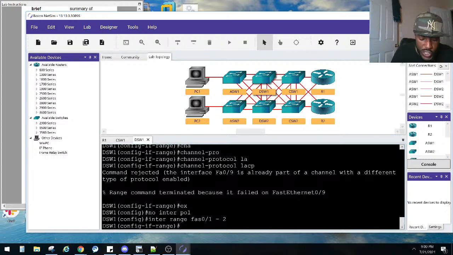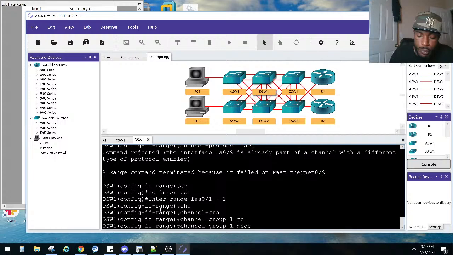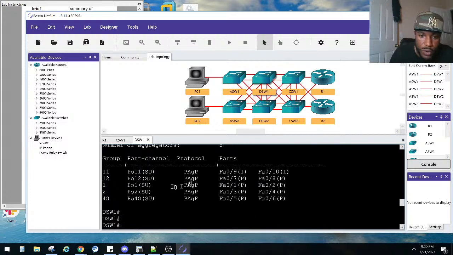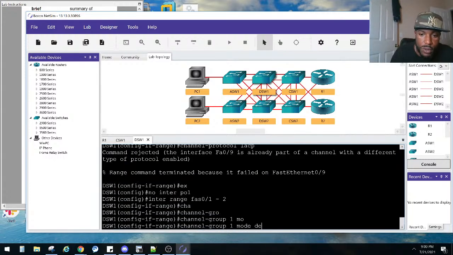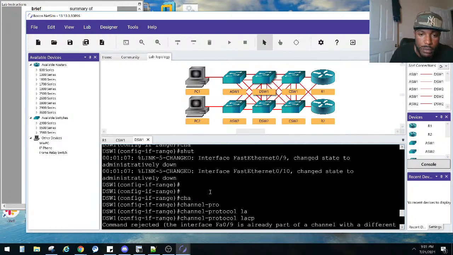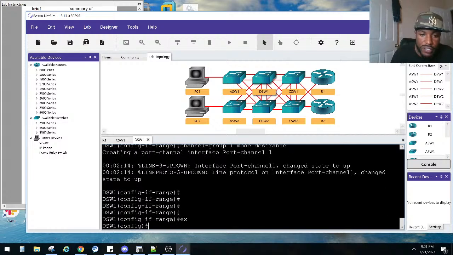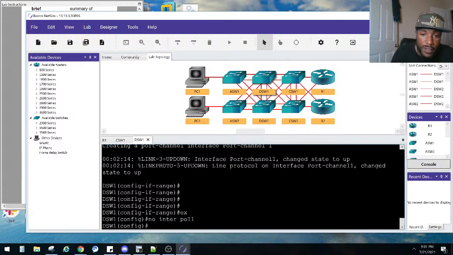All right, so channel group 1 mode, and it was probably desirable or auto. Well, I'm gonna go with desirable. Create that port channel, so that should be back up. And then we meant to do no interface PO 11. Remove that, and then go to interface range fast 0/9 through 10.